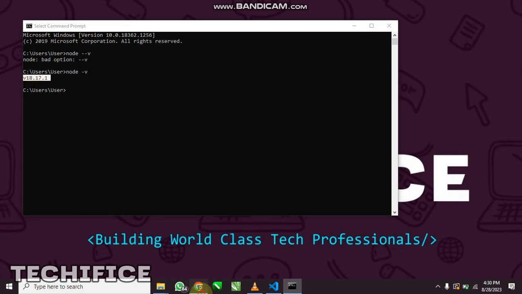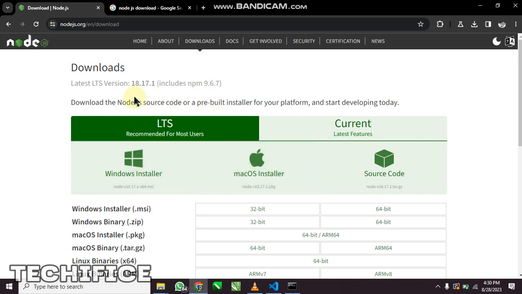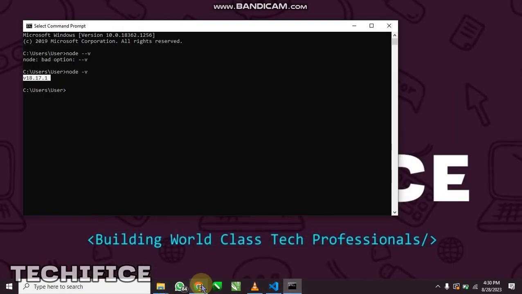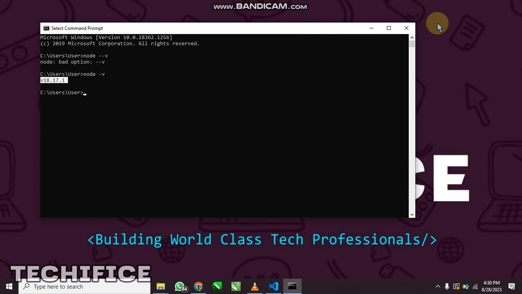If you remember, I installed version 18, so this is 18. It includes Node package manager of version 9.6. So we have the stable version here already.